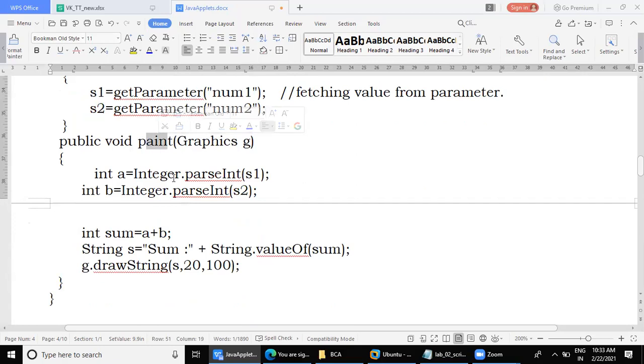In the paint method I'm going to add those, but for adding I'll take integer variables a and b. a will fetch the value from s1, but s1 is a string. Need to convert to integer. How do I do that? Integer dot parseInt. The value came in a. Similarly, from num2 it went to s2, and from s2 it has come to b, now a numerical value. Then I calculate the sum. This part remains the same. Clear? You may ask, what change did we make?